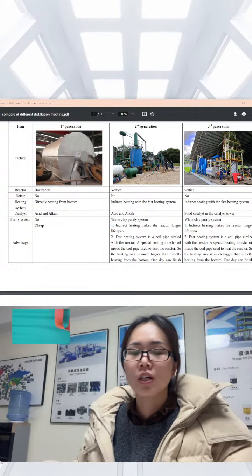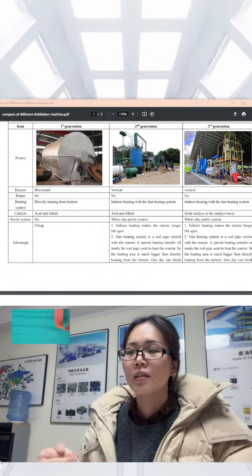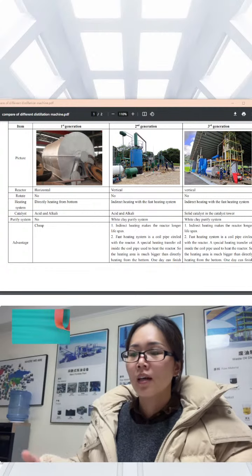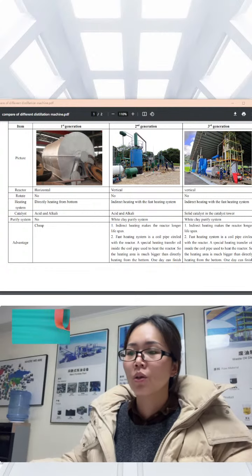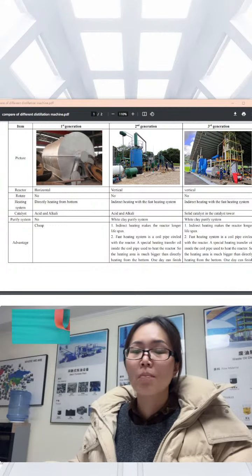As the temperature continues to increase, the waste oil will start to crack and produce lighter distillate oil, and this oil gas will go up to the buffer chamber. Inside the buffer chamber there are some packings. These packings are to purify the oil gas.